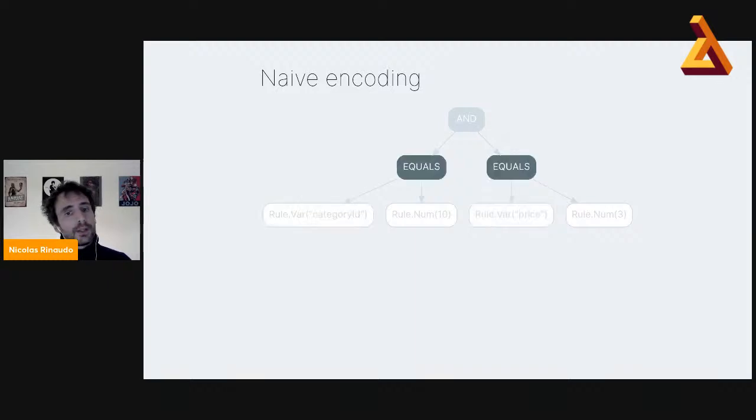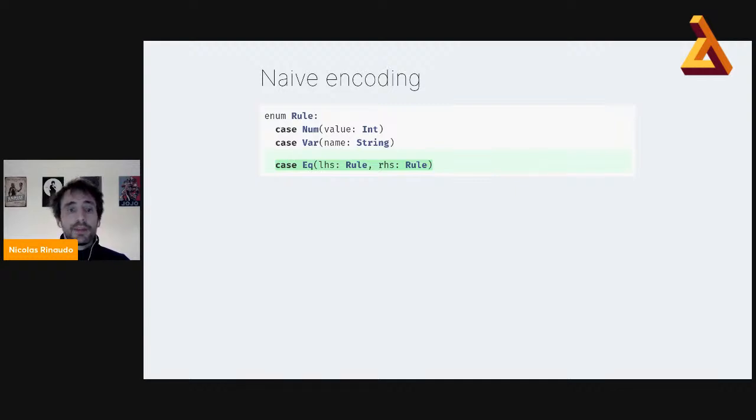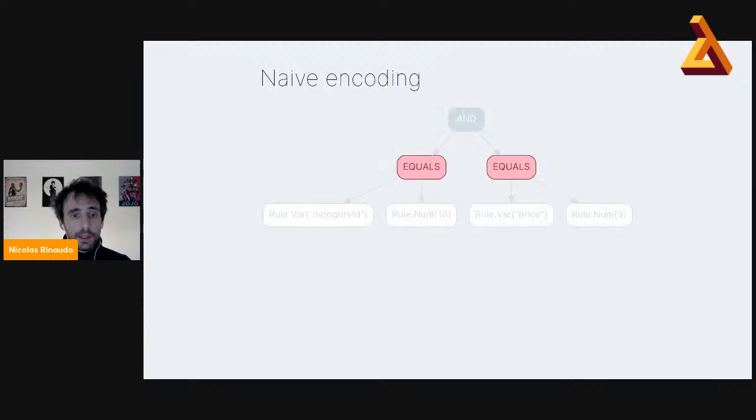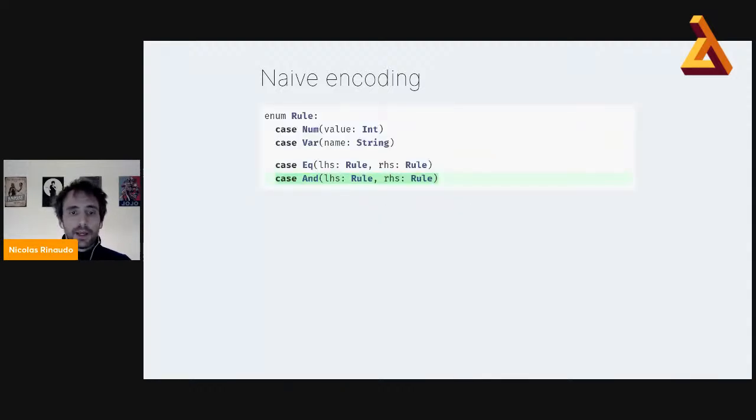And now, slightly more complicated, we have the operators. Equals, given a left-hand side and a right-hand side, which both must be rules as well, will compare them for equality. So we need a left-hand side and a right-hand side, which we stick into a case which we call EQ. And this tells us how to represent equality. And finally, AND, which also has a left-hand side and a right-hand side. So it behaves exactly the same way as EQ, a wrapper for left-hand side and right-hand side that happen to both be rules. Now, this is what we call an algebraic data type, or an ADT for short.